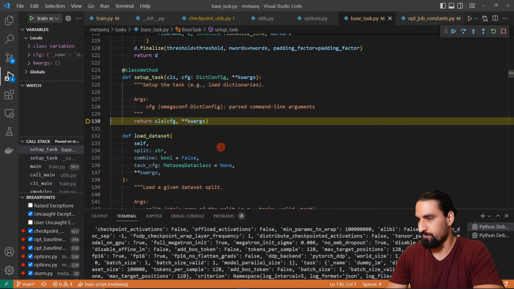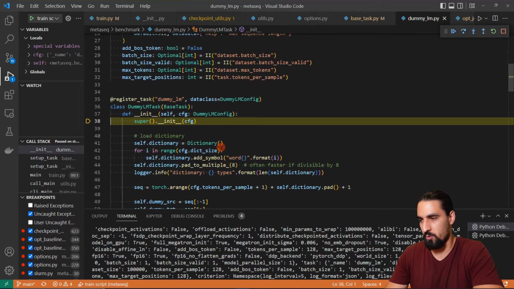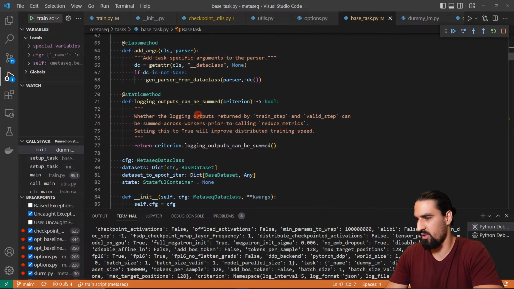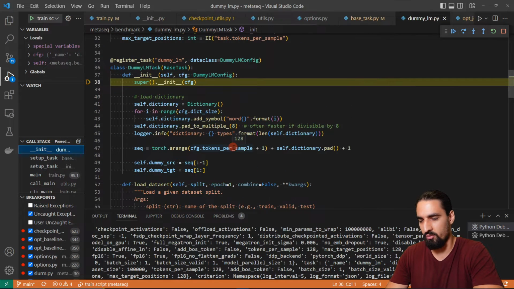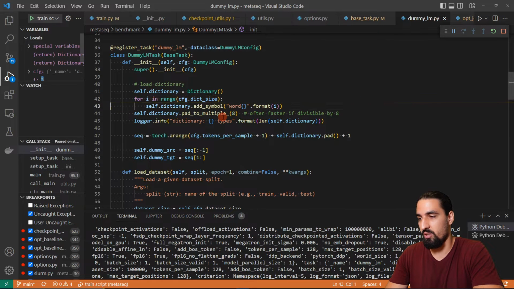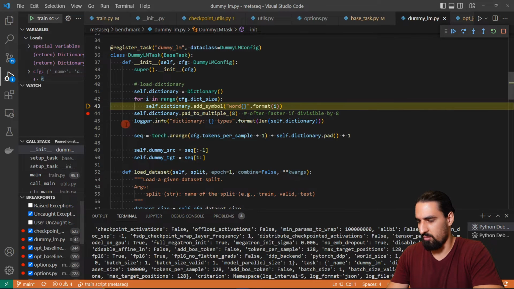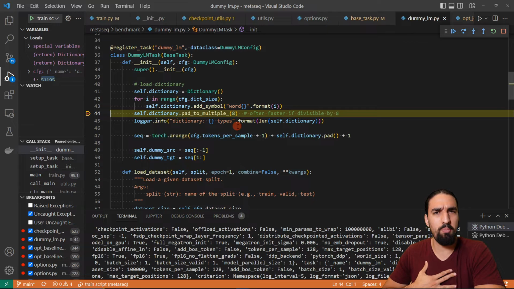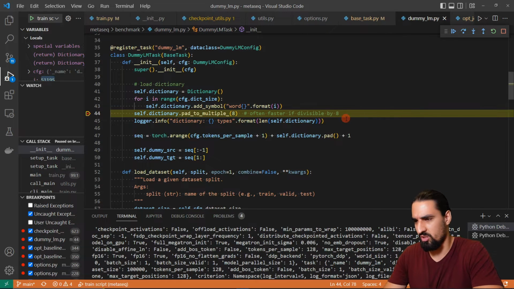Let's enter the actual constructor of the dummy LM task, and here we are. Okay, let me see whether it's interesting to see the base task. I think nothing there, okay. So I'm going to skip the init function of the base task, and let's see how this works. We create a dictionary, and this dictionary is just going to add a bunch of symbols to this task, which is not important. It's going to add something like 51,196 symbols. These will not be important for the training, as you'll see in a second.